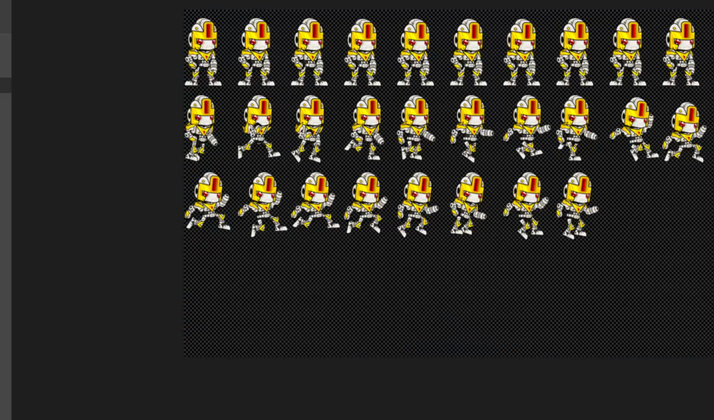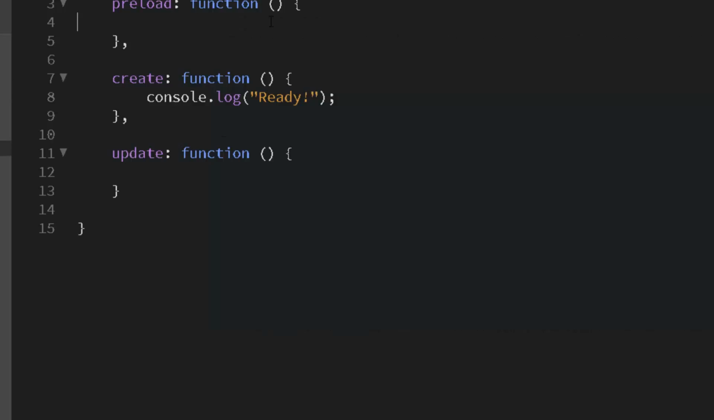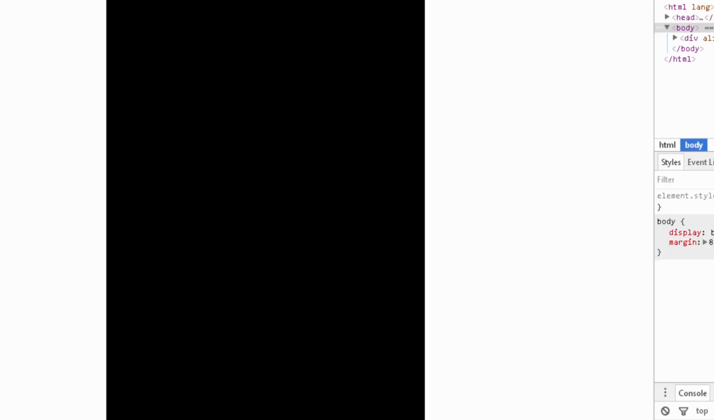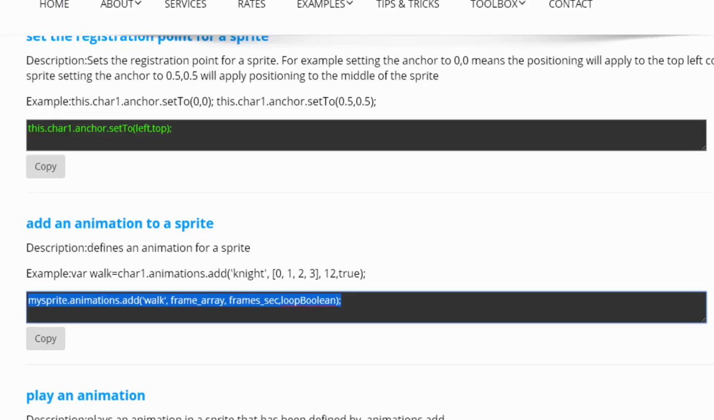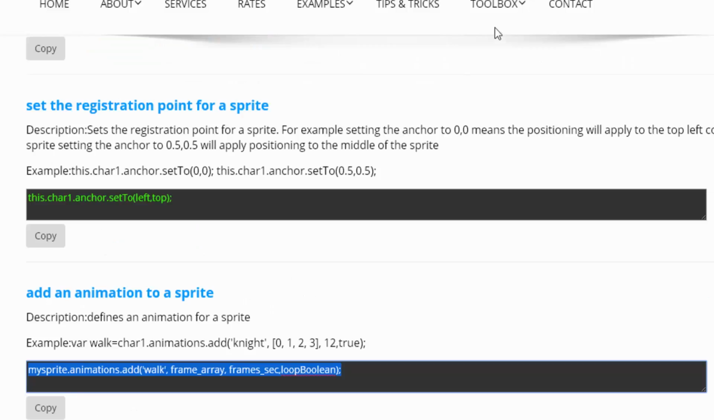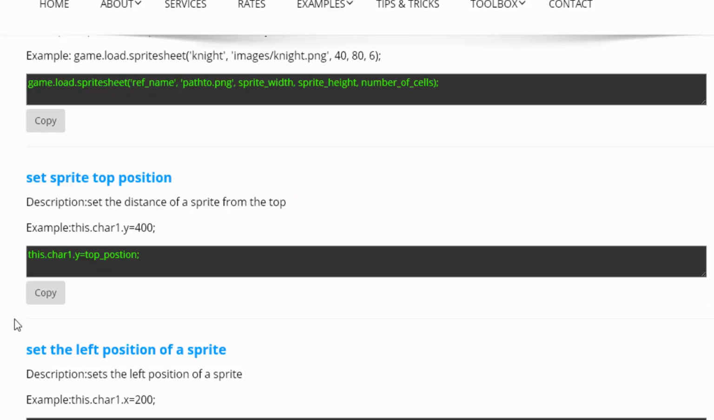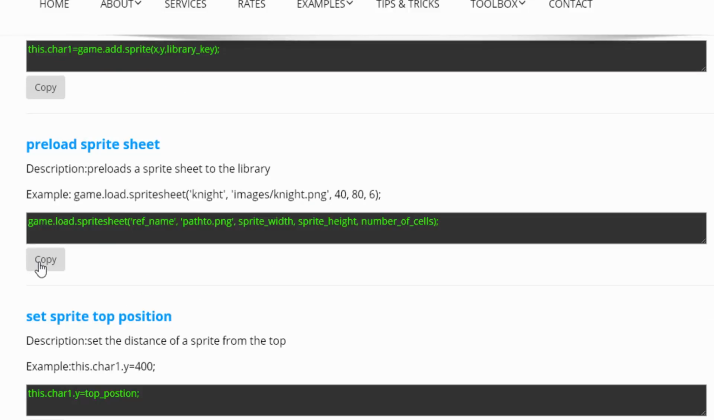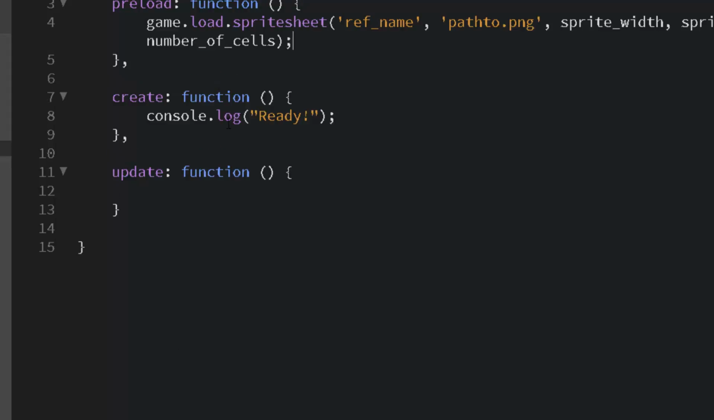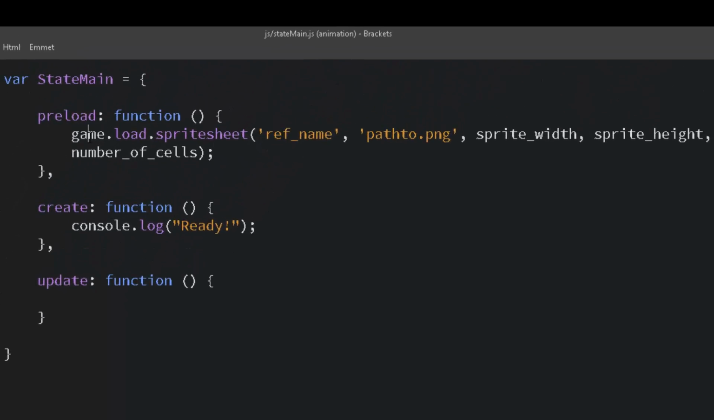So the first thing we need to do is add that into the preload statement to put it in Phaser's library. You can find that under the snippets on my website. It's under Toolbox, Phaser Snippets, and then Sprite Snippets for the piece of code that we want. So we copy preload sprite sheet, and paste that into the preload function. You can also just type it out if you need to.